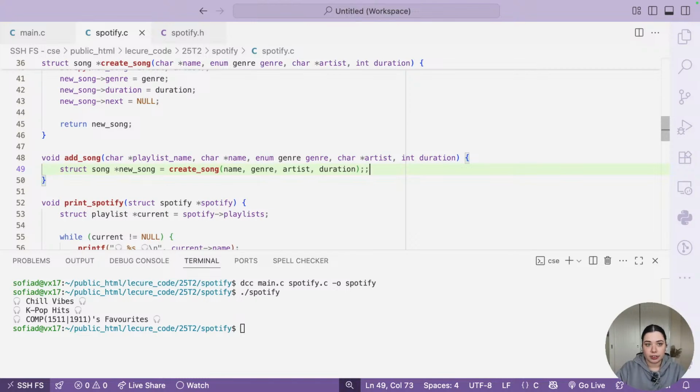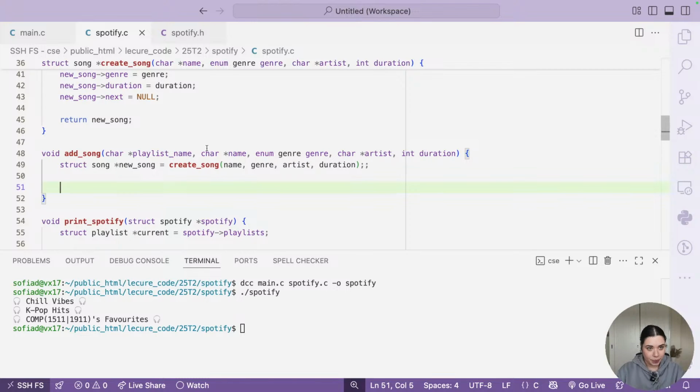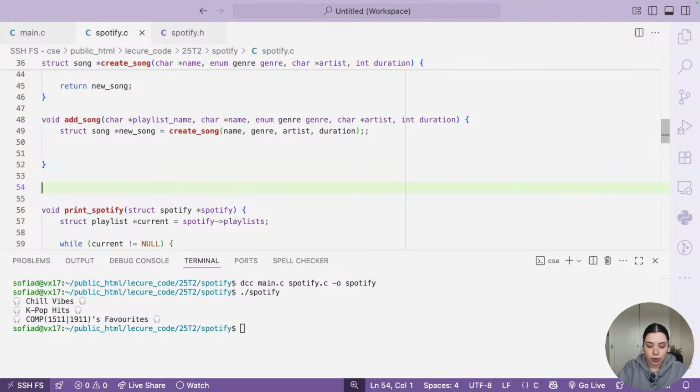So now that we've got this song, we need to figure out where it needs to go. And like I mentioned before, we've just been given a playlist name, not a pointer to the actual node. So we're going to need to find the playlist in the Spotify system. So let's make a function that's going to return a pointer to the node that we want to insert at. So it's going to be struct playlist find playlist. We're going to give it a playlist name, so the one we want to find, and we're going to give it the Spotify system. So struct Spotify.